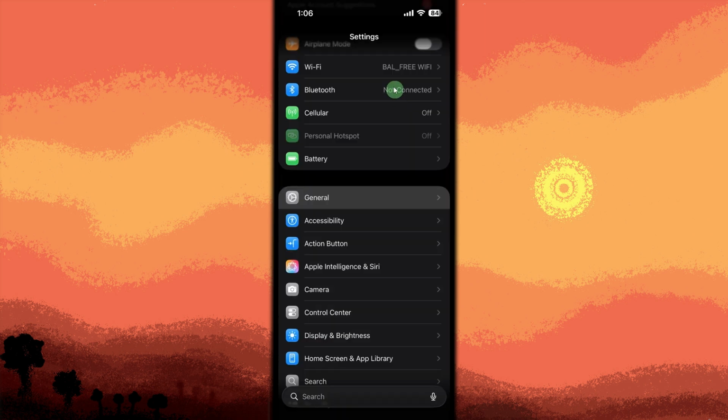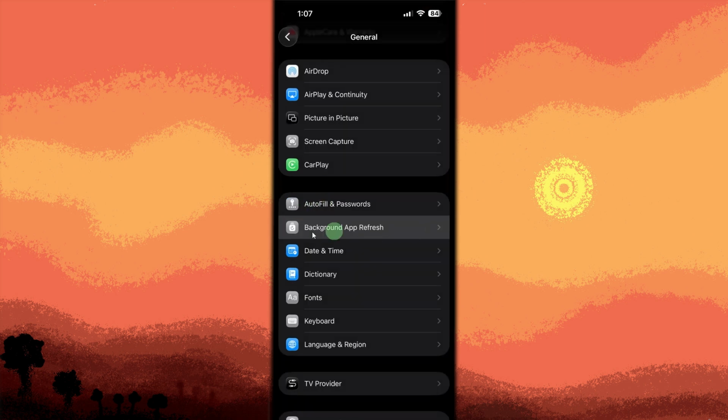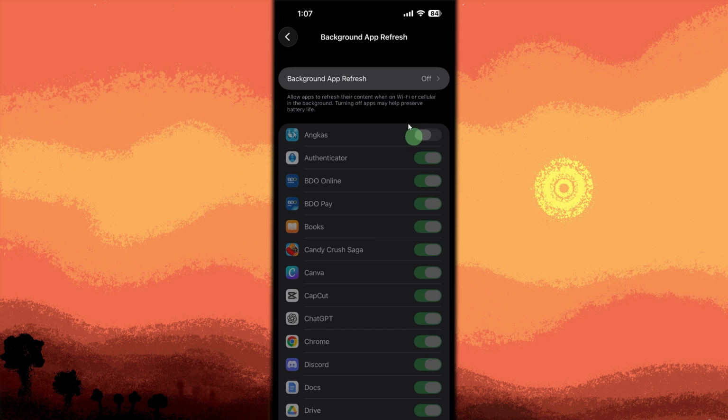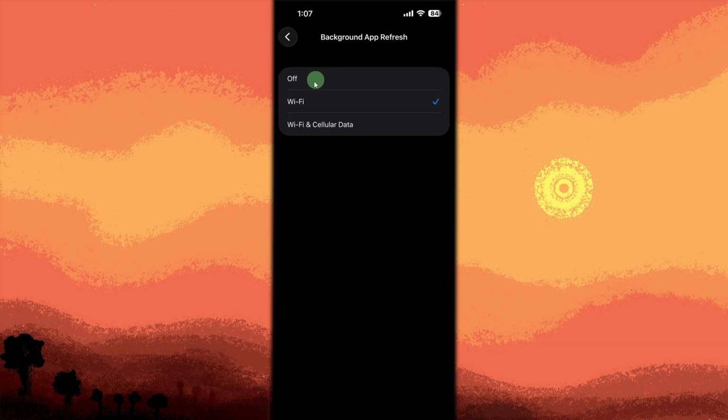Limit background app refresh. Go to Settings again, General, Background app refresh, tap background again, then set to Wi-Fi or off.